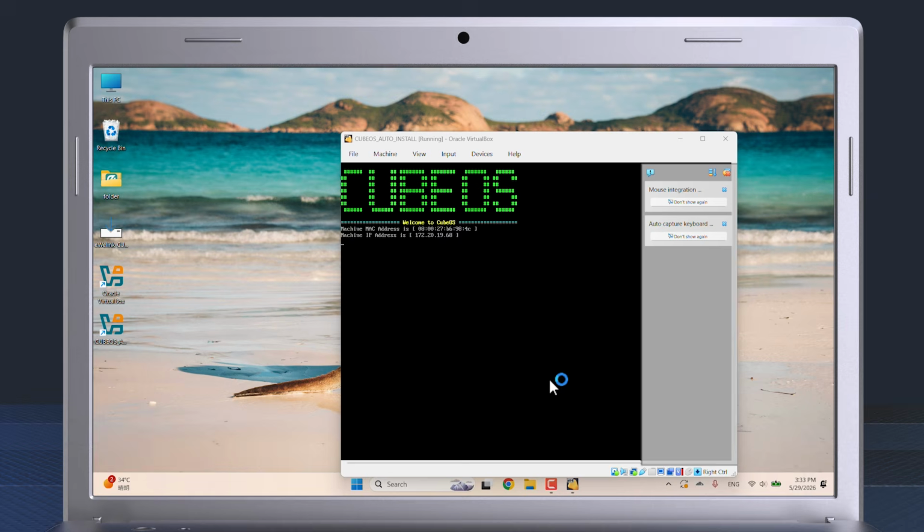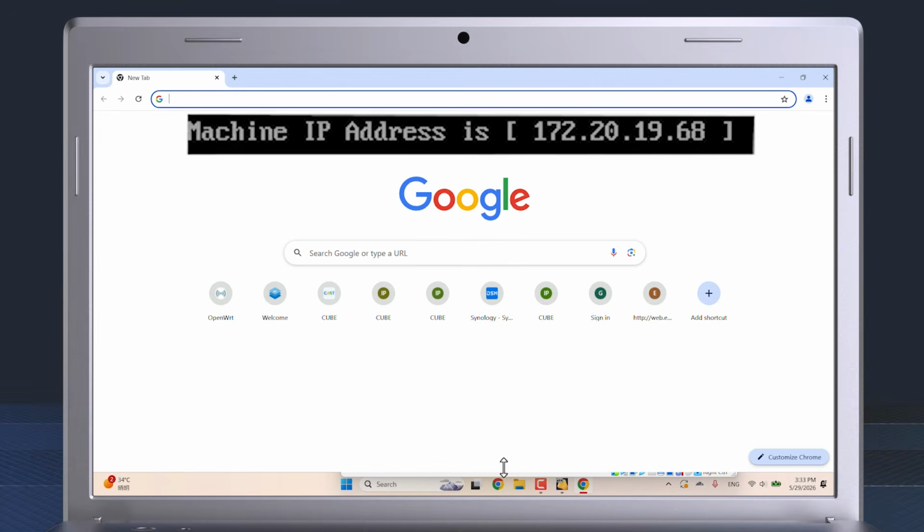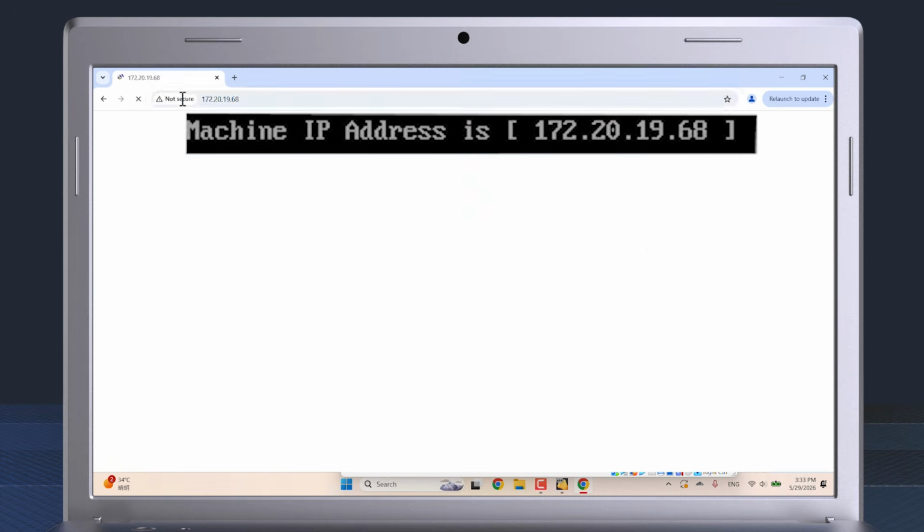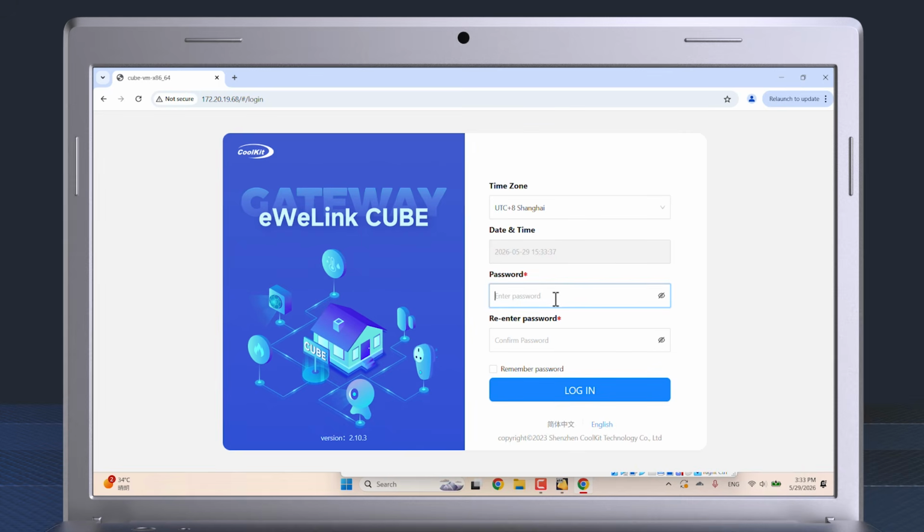After startup, you will see the Cube OS IP address displayed on the console. Open your browser, enter the IP address, and access the Cube web console. For first-time access, you'll need to register. Enter your password twice, then click Login.